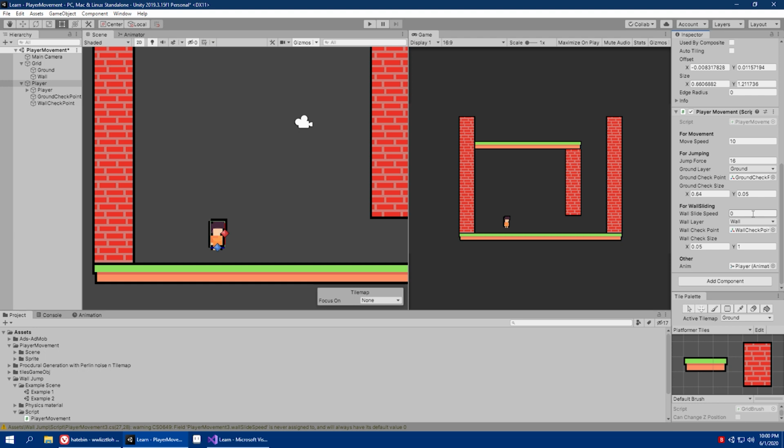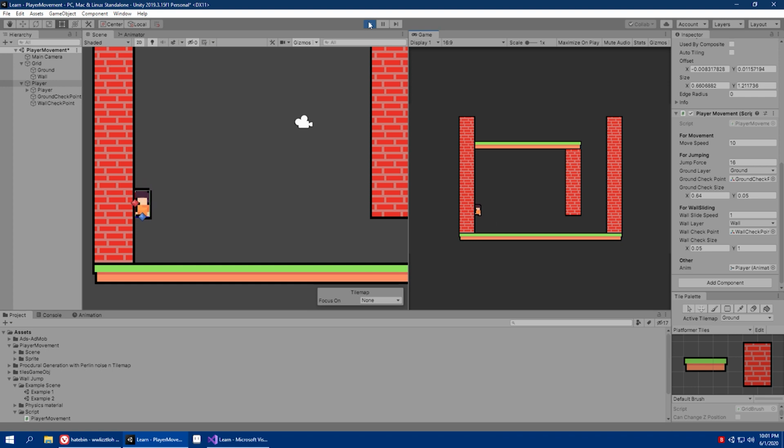I think a minus value will also work, but don't put too much, otherwise it will start sliding too fast. All right, don't put a value above 1, because that will literally make you go up instead of down. So let me just show you. If I put 1, then that's the slowest wall slide you can ever have. Right, that is too slow.